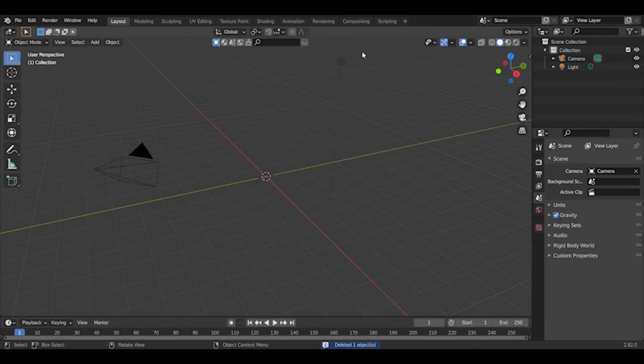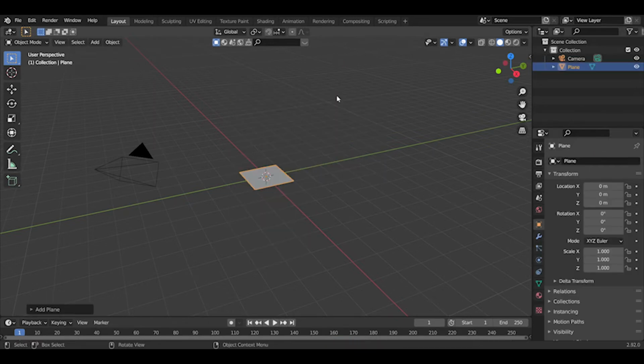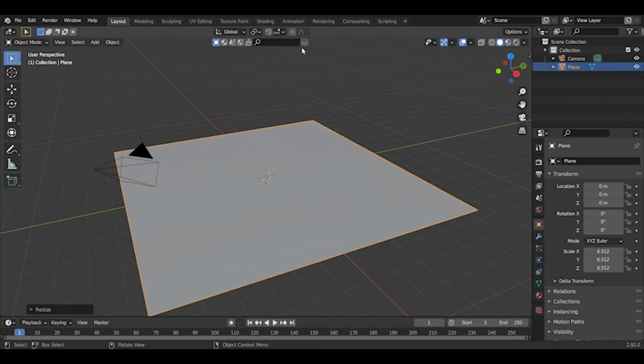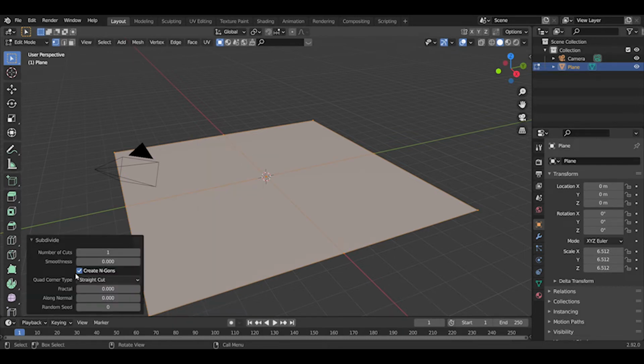And I'm going to delete this light as well because I'm adding an HDRI later on. Next thing is you press Shift A, you make another plane, make that quite big. And before you do anything, go to Edit Mode and you want to subdivide this masses.